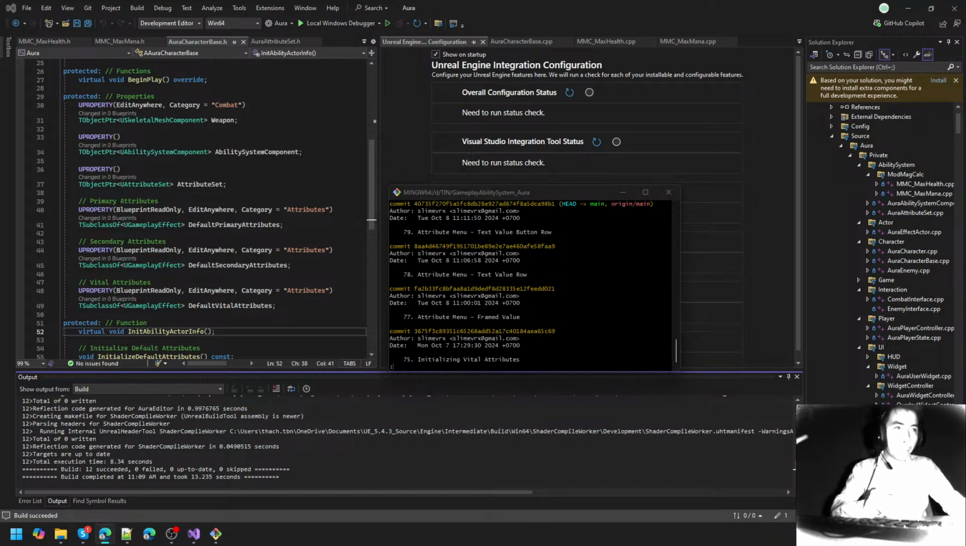And this one will be a user interface user widget blueprint based on Aura user widget. We'll select that. We'll call it WBP attribute menu. So let's open that.